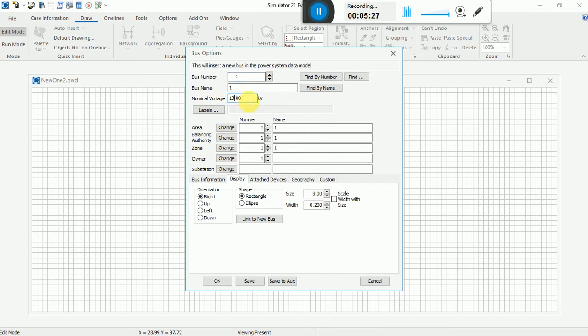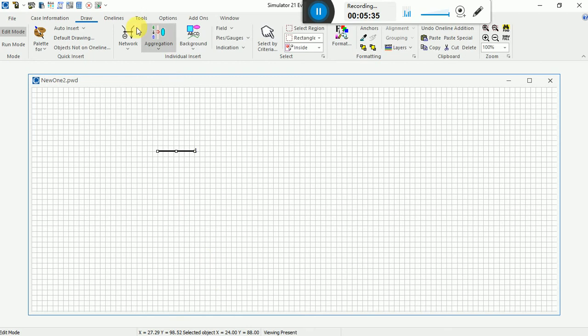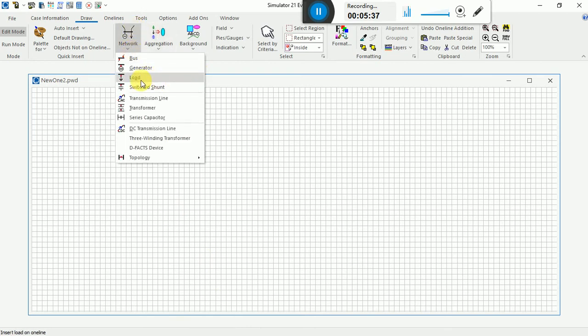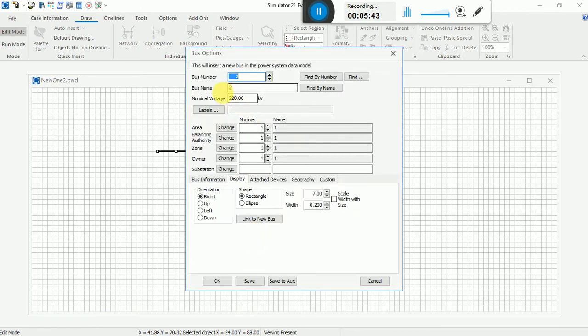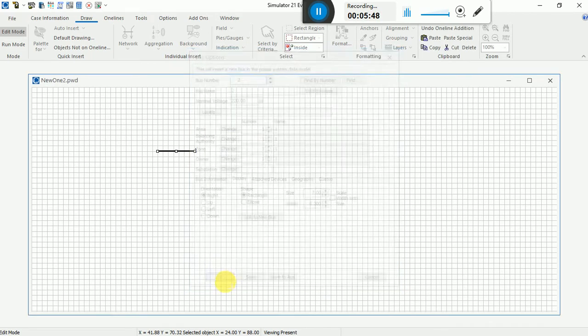So we are having a 220 volt nominal because our transformer is having 220. So we have placed over here one bus. Now the second bus according to the diagram. So we are placing the second bus over here. So the second bus is showing the nominal voltage 220 because we have selected 220. So just press OK.